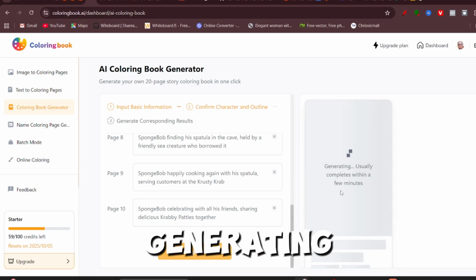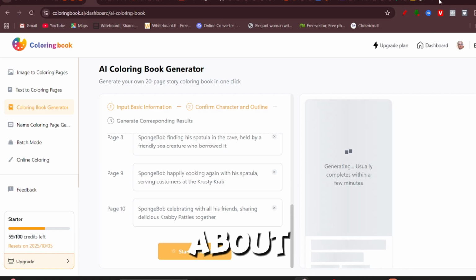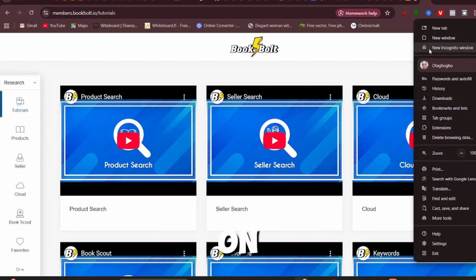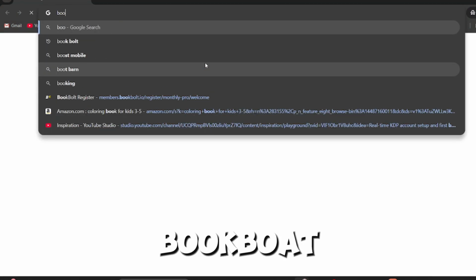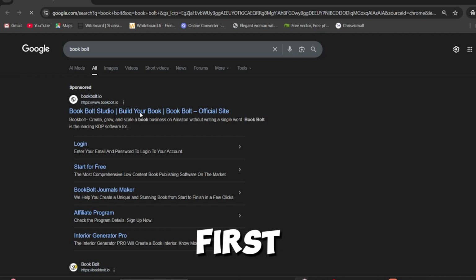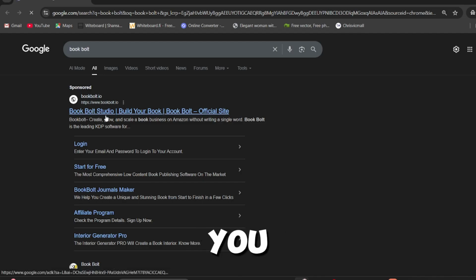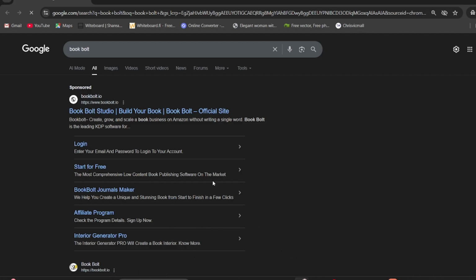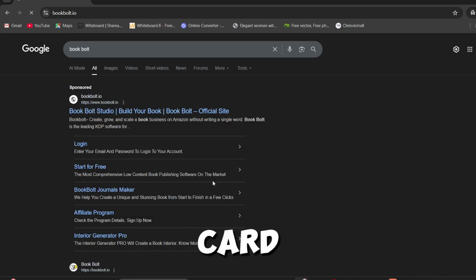While this book is generating, let's go straight to that website I talked about, called BookBolt. The difference between BookBolt and the coloring book tool is that with the coloring book tool you can get started without even using your credit card, but with BookBolt you have to use a credit card. Let's go incognito and type BookBolt to see what it looks like if you're just getting started. Click on the first link that appears on Google, and it takes you to the BookBolt home page, where you click on start for free, but then you need to put in your credit card. So you need a credit card.